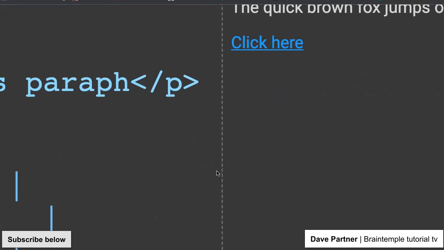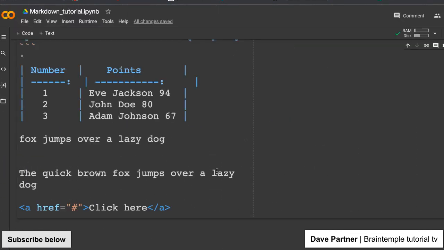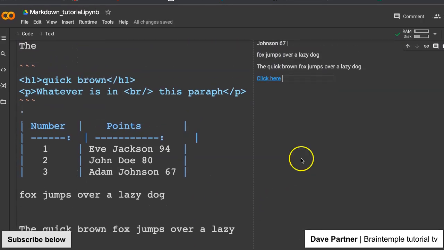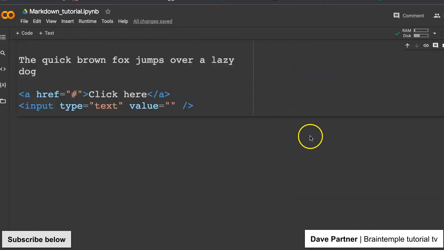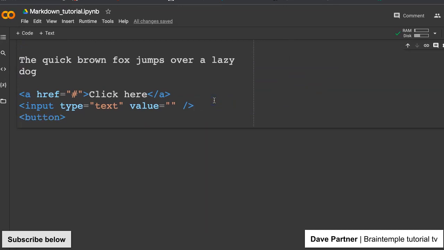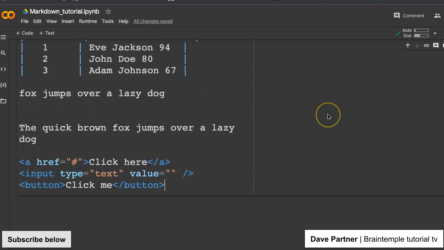Just before I show you a link, let's try something else on Colab. Let's create an input. Input type equal to text, value we'll give it null, and let's do something like this. Remember you don't have to save. You see, it's there. Same thing with button. So regular HTML will work. So in case you ever forget the Markdown equivalent, just know that it will run regular HTML.